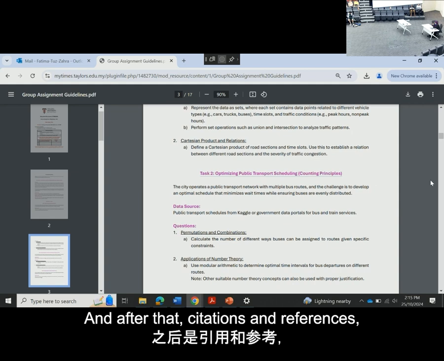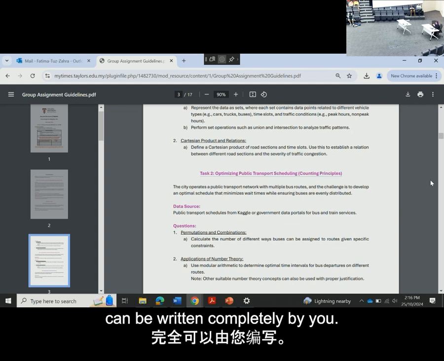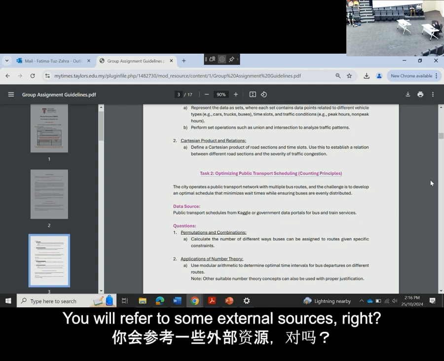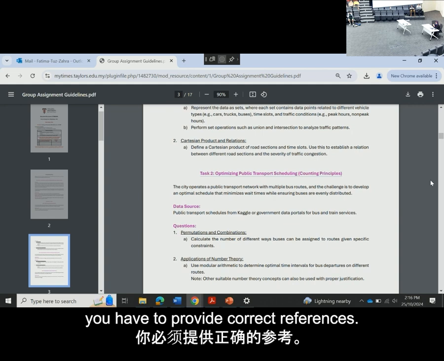After that, citations and references are very important because not all of your report can be written completely by you. You will refer to some external sources, right? So when you are referring to external sources, you have to provide correct references.